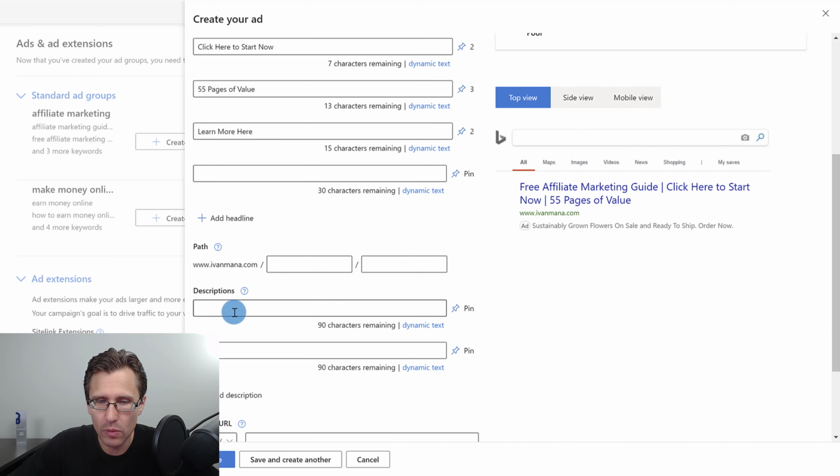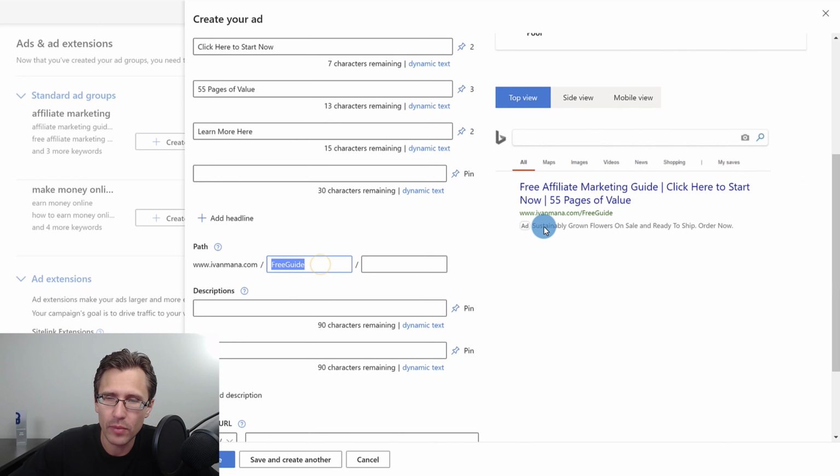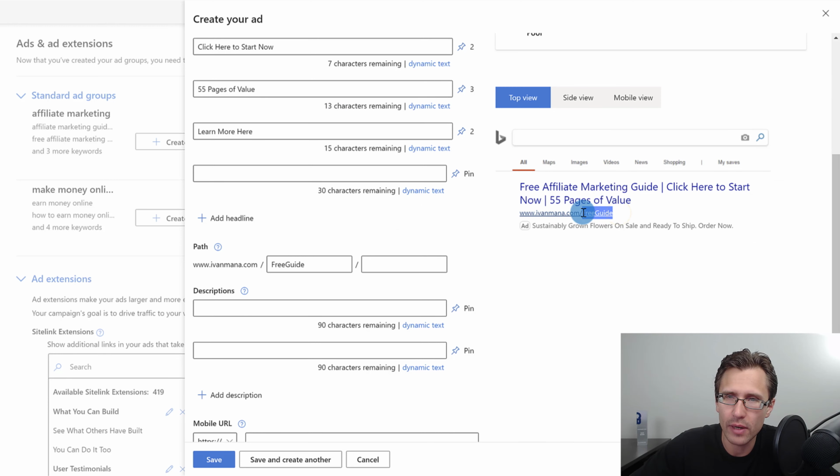So the next thing here we want is to add a description. And by the way, over here, the path, you can also change the path. So you could say, for example, free guide. And it's just going to show over here. So you're not actually going to take people to this website, ivanmana.com/free guide. You're taking them to this site, but this is what people will see. Okay, they're going to see free guide right there. Okay, that's all. It's just visual, 100% visual.